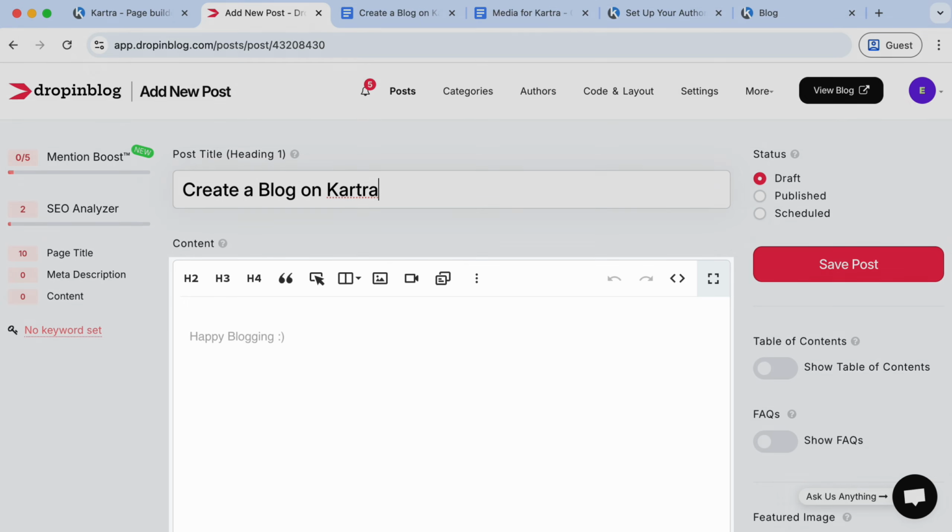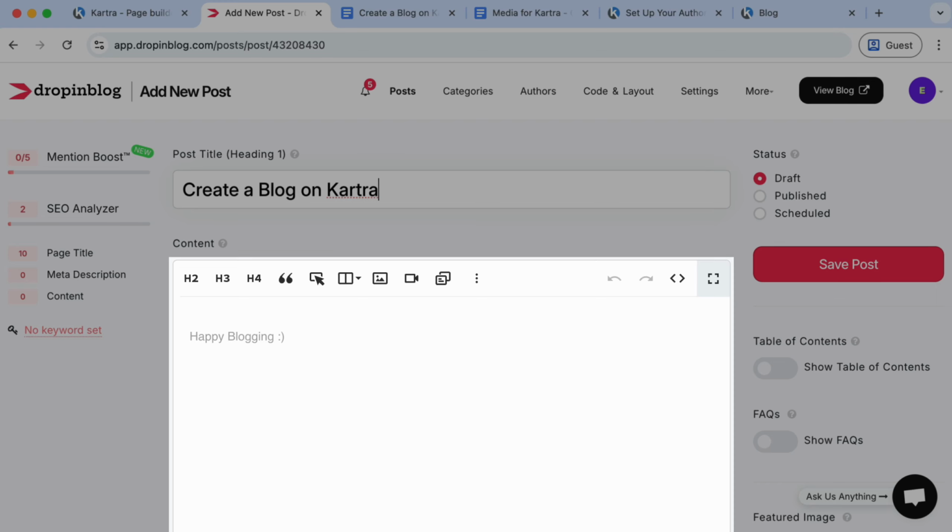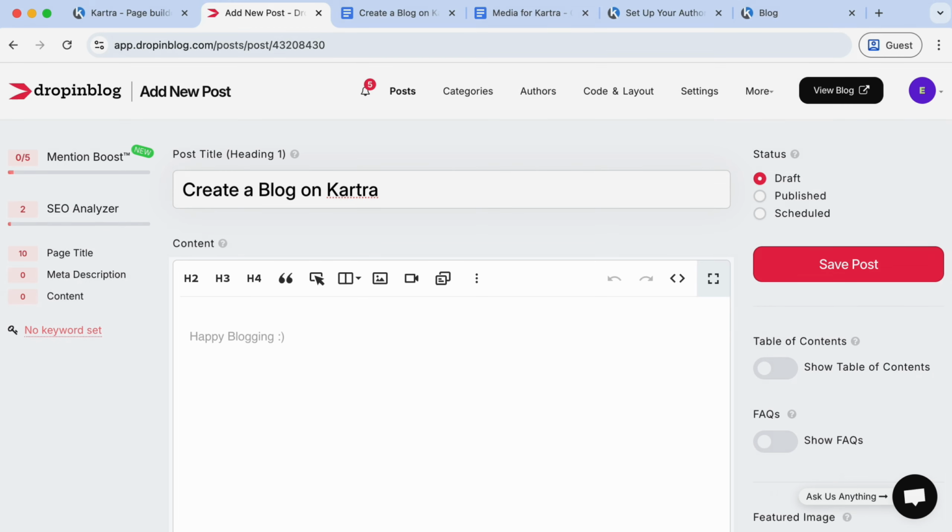Great. And this area here is the content area where you add your post content. There are two ways you can add your content. You can either type in your content here directly, or you can copy content you've already created on Google Docs or other word processors, then paste it here into the post editor's content area.